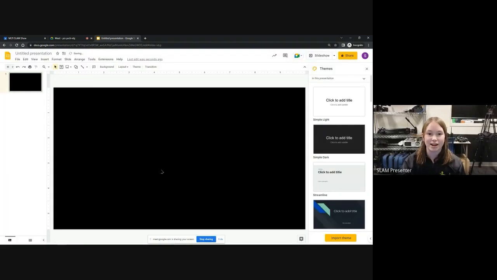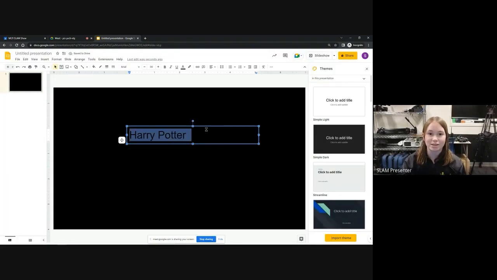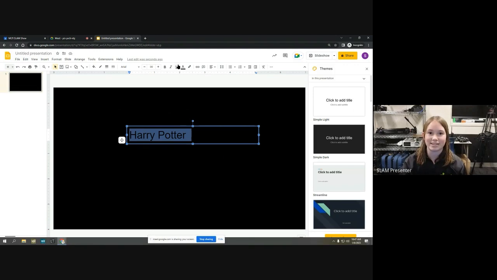With a dark background, you won't be able to see your text. So you want to make it easier to read, so have it light.